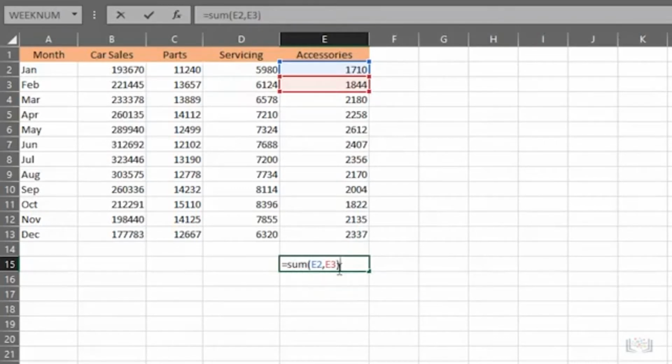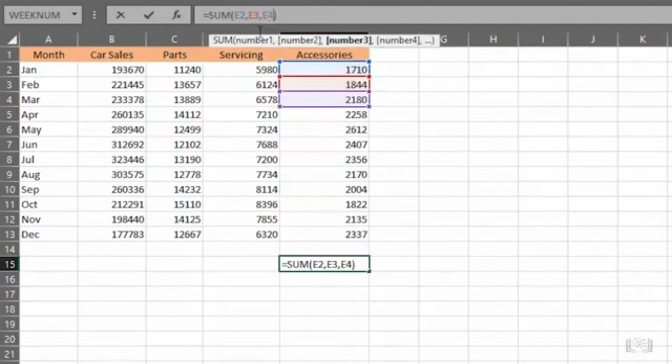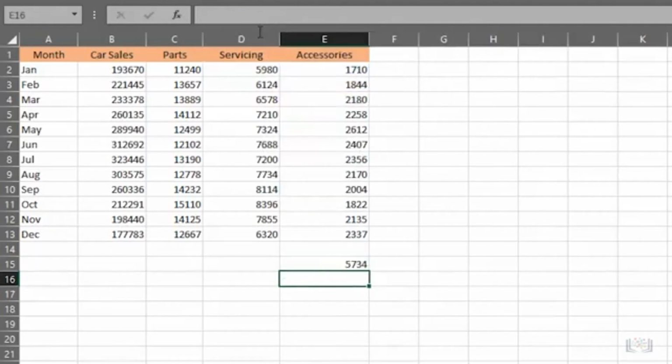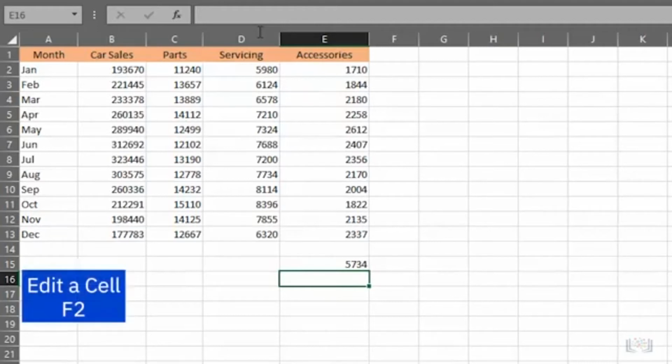And if you wanted to add March sales as well, then you would have to extend the cell range to include E4. So you could type E2, E3, E4 as your range, and it will work. Remember, to edit a cell, you select the cell and either edit it directly in the formula bar or press F2 or double-click the cell.